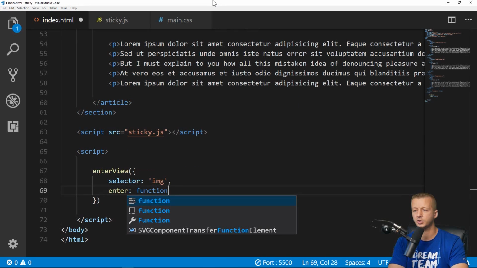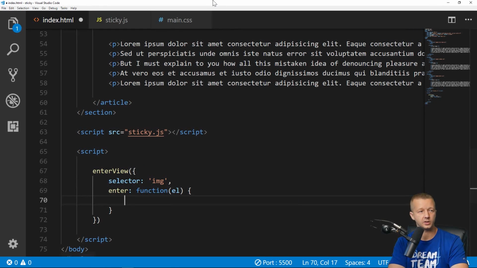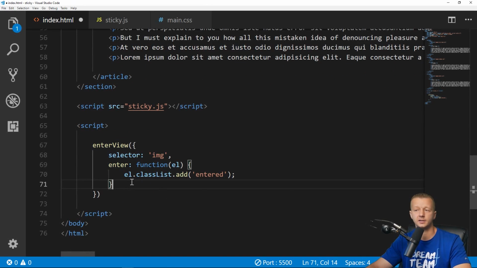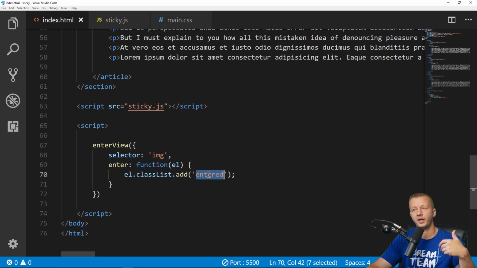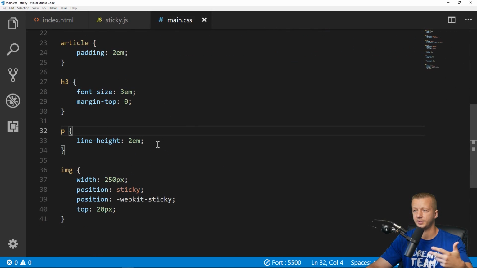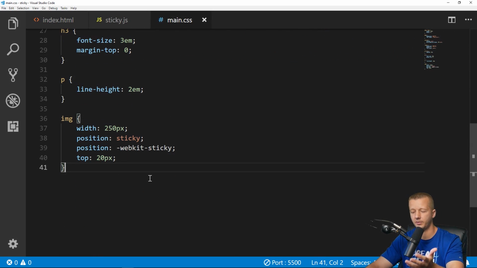So enter, we'll say the function is going to be l.classList, and this is all vanilla JavaScript stuff. So we're going to add a class to it, a CSS class called entered. All right, and that's it. So you can also add an exit, like to remove a class, and you could see that in the examples for enter view. So with that saved, it's going to add entered, but we have to define the entered class here in CSS. So this could be anything. You can just type it out yourself if you want to add some type of simple transition animation or an actual keyframe animation.